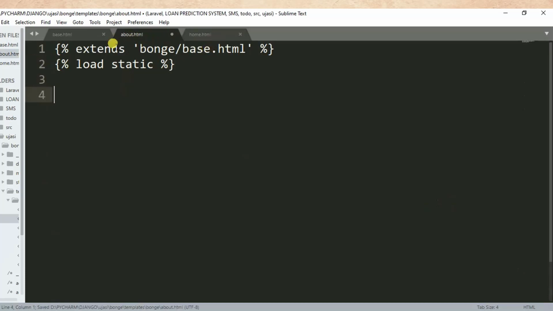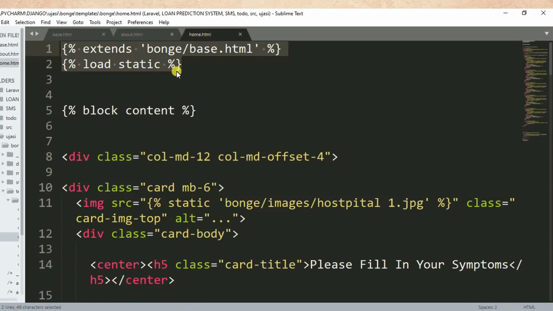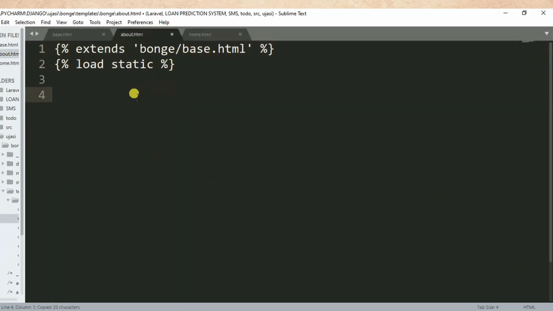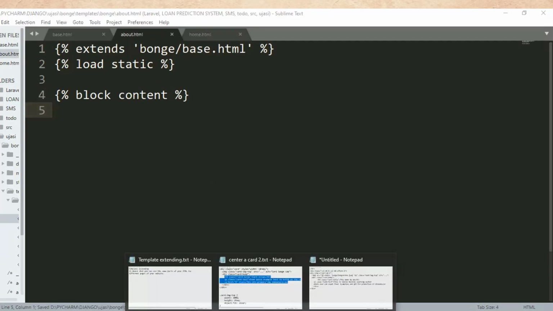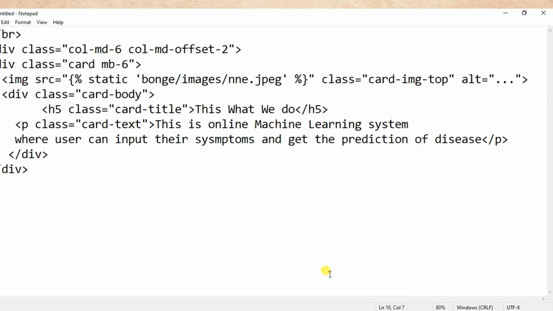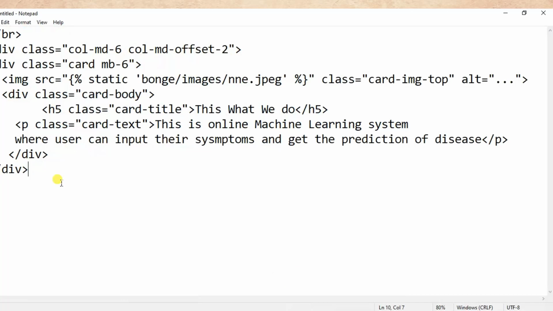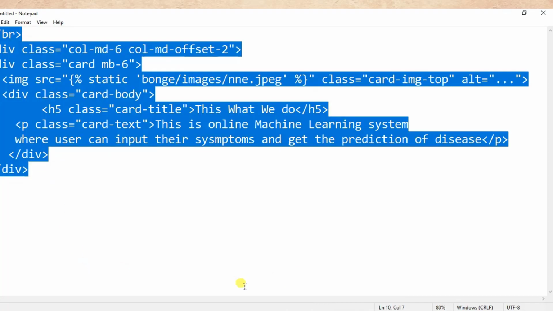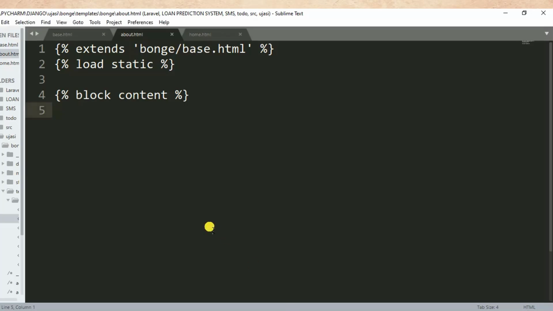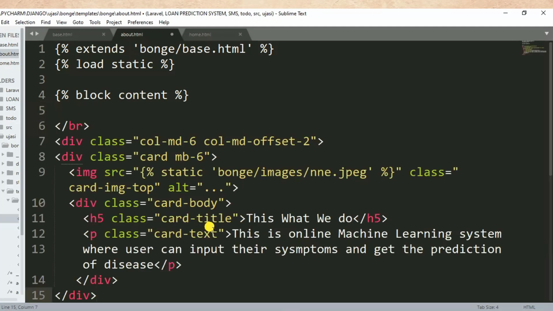Then I specify the block content, let me copy, then I paste it here. After that, I had prepared about us page, so I hope it is this one, right? So let me copy this. I copy this, then I paste it here, right? So I paste it here.